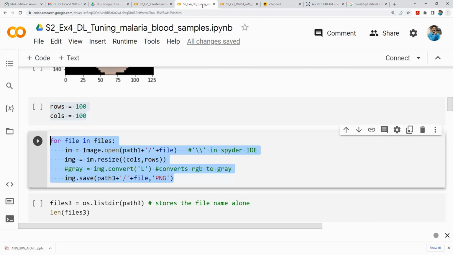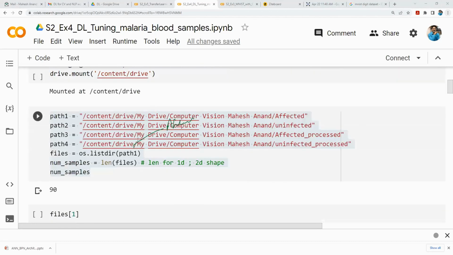Look at this for loop, what we do in this for loop. For file in files, first it is opening path 1. Path 1, we know what is in path 1: all the affected cases. For file in files, files is referring to os.listdir path 1. That means all the files I have uploaded in path 1, the affected cases, my files will be having the file names.